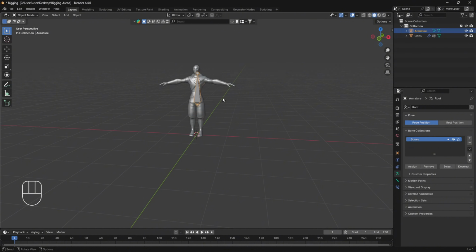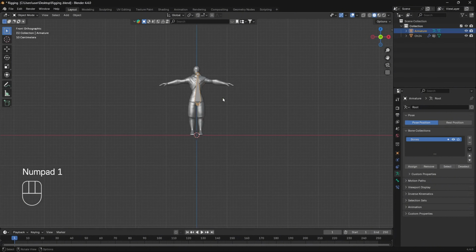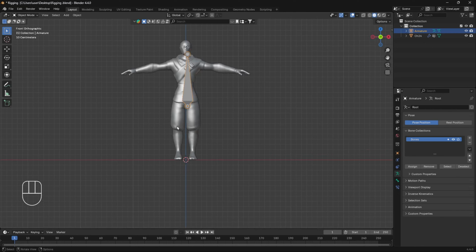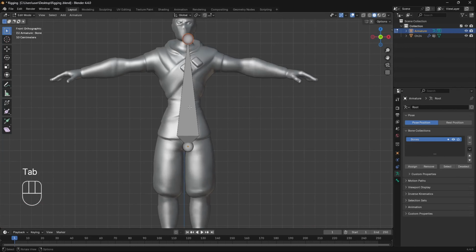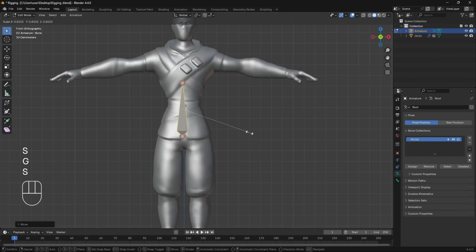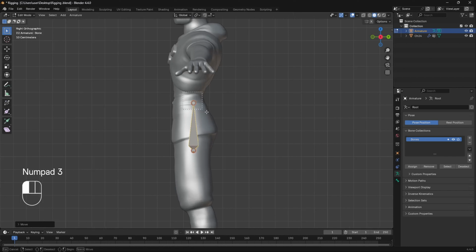Okay, so we're going to go into our front orthographic view by pressing numpad 1, and we're going to move it, and we're going to press tab to go into edit mode. Then we're going to quickly select this bone, scale it down, and we're going to quickly move it and align it over here. Okay, now this is going to be our torso bone, or our stomach bone, whatever you want to call it. Okay, now over here we're going to go into our side view, and over here we're going to select this, and we can quickly grab and move it to align it.